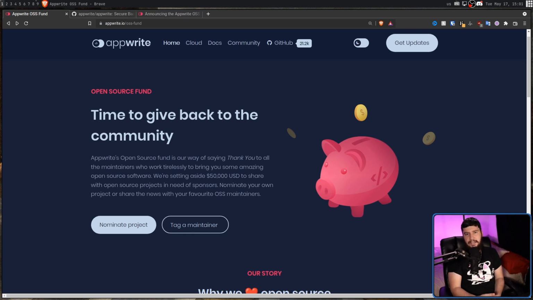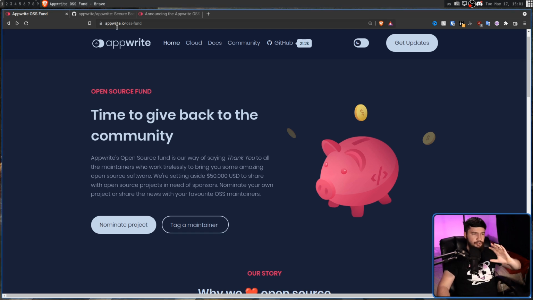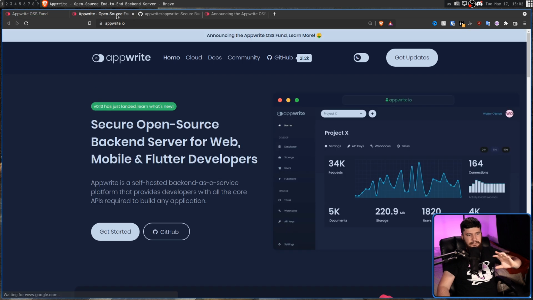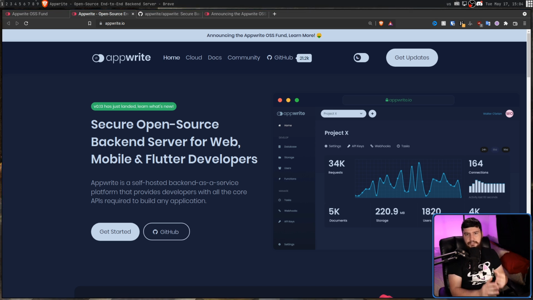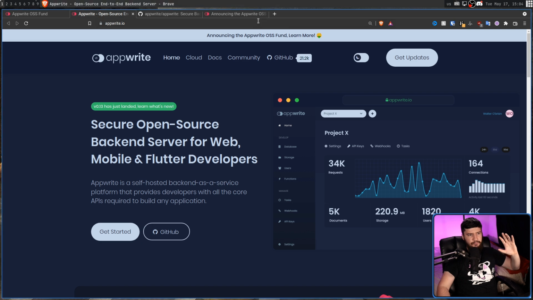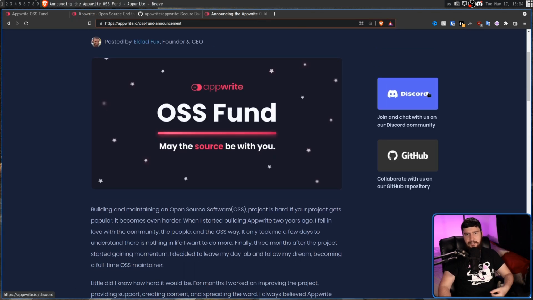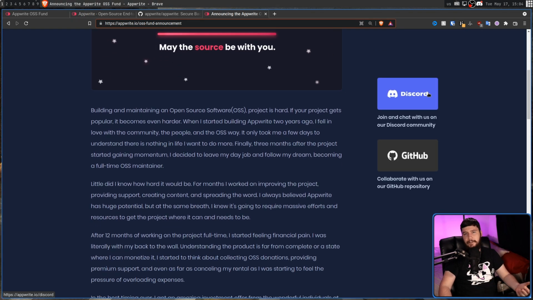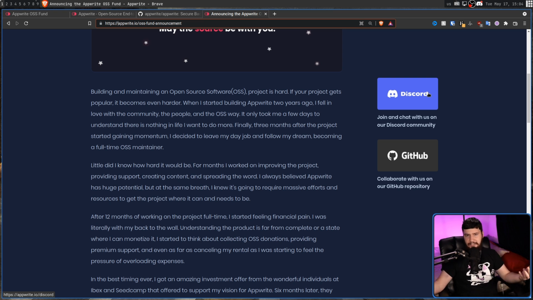Now, a lot of you guys probably haven't heard of Appwrite, and I know that I hadn't before researching this video. So basically what they make is this open source backend server for web and mobile and Flutter developers, things like that. This is intended to be an alternative to things like Firebase, which is Google's project. And in the blog post announcing this new fund, there is this really long-winded explanation about who Appwrite is, the challenges they faced along the way, how we got here, and things like that.